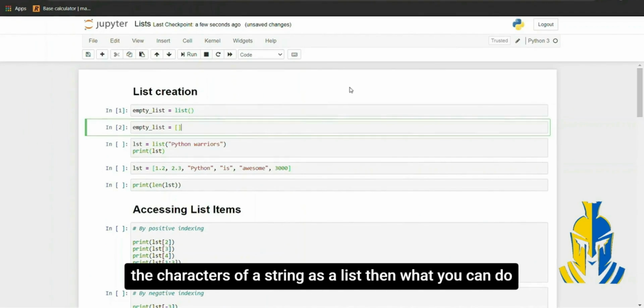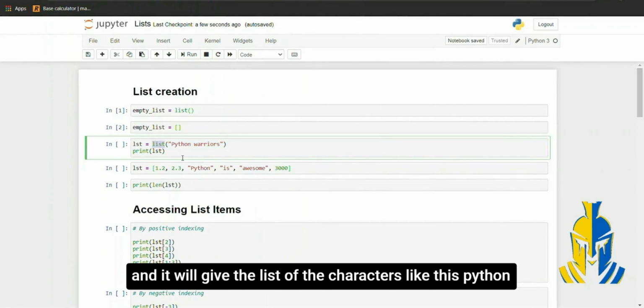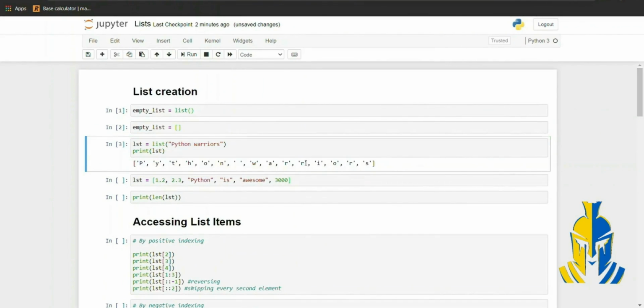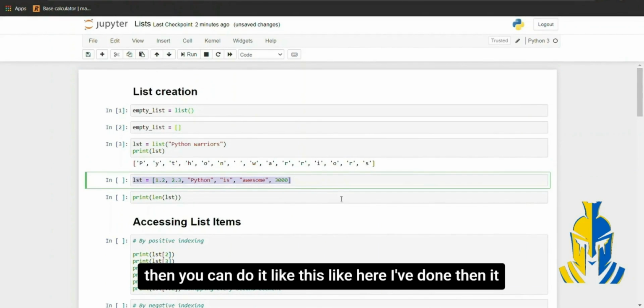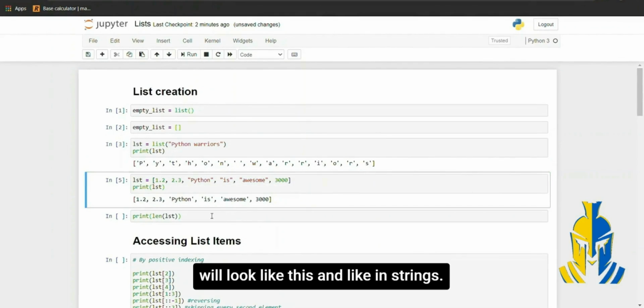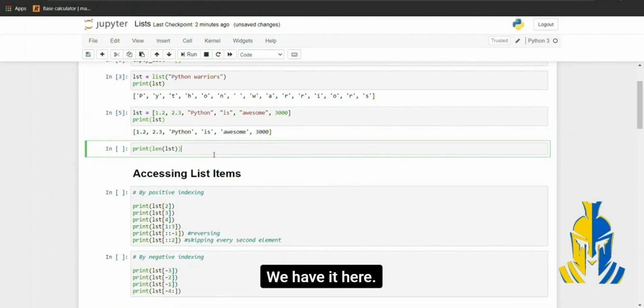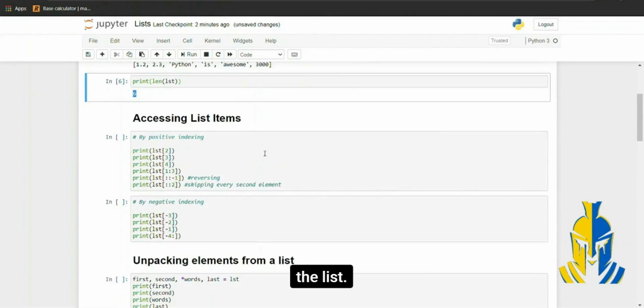If you want the characters of a string as a list, then what you can do is pass the string as a parameter in this list keyword, and it will give the list of the characters, like this: Python space warriors. If you want to initialize a list with more than one element, then you can do it like this. Like here I've done, then it will look like this. And like in strings, we had the len function, we have it here also. It will give the total number of elements present in the list.